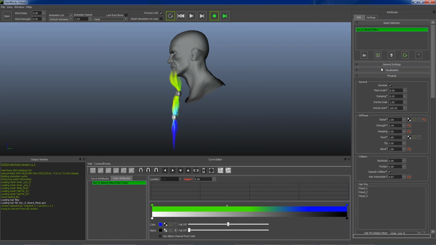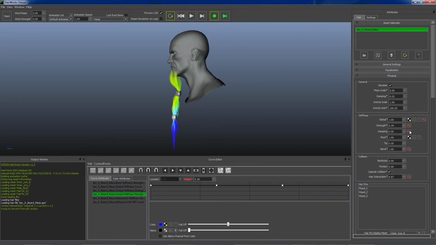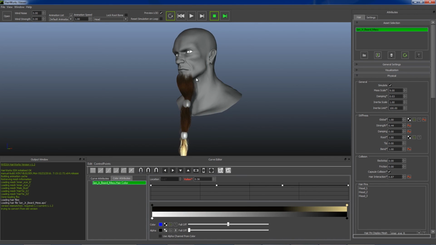Additionally, by going anywhere else in your attribute list, wherever you see a graph icon and click it, it will automatically open the curve editor and select that attribute. And this is the new curve editor for HairWorks Viewer 1.2.